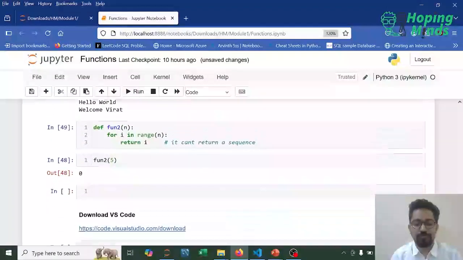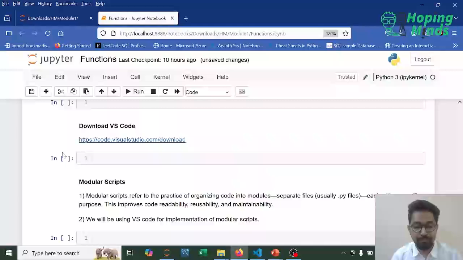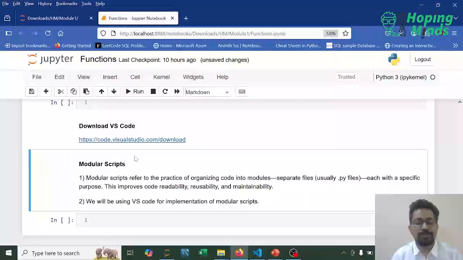Next, moving forward, let's understand the concept of modular scripts. In functions also, we have discussed that functions divide the code. Utilizing functions, we can divide code into modular chunks, right? So this is where the concept of modular script comes into picture. Modular scripts refers to the practice of organizing code into modules. We are dividing code into modules. Modules indicate separate files.